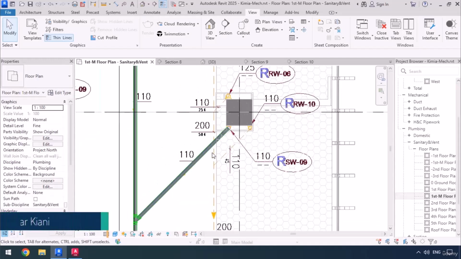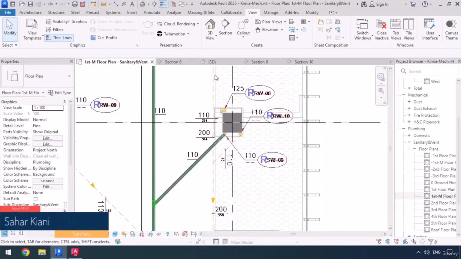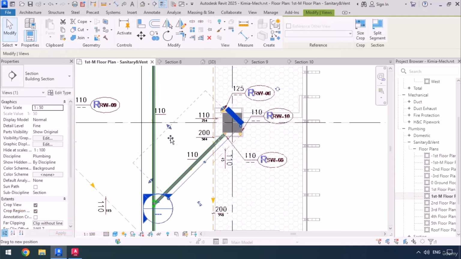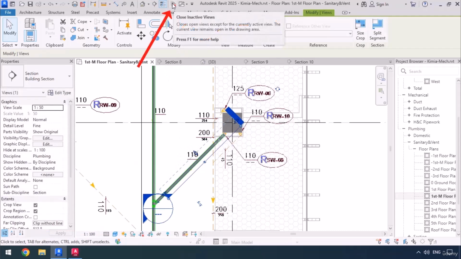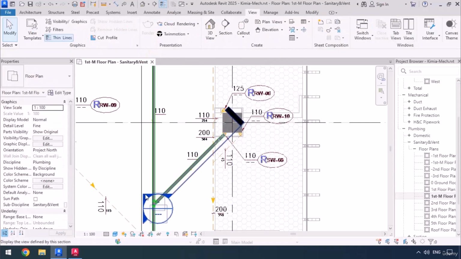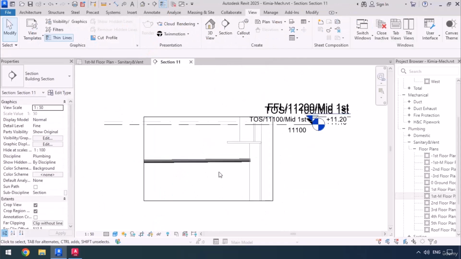So now let's continue drawing our riser number 9 upwards. First I'm going to put a 45-degree section along this pipe, and then I'm going to make the section a little tighter. And before I go in this section, I'm going to close the inactive views, and then I'm going to open the section. And here we are.